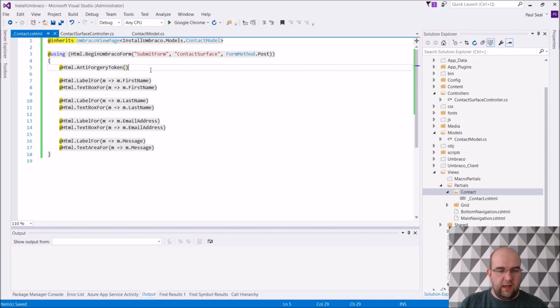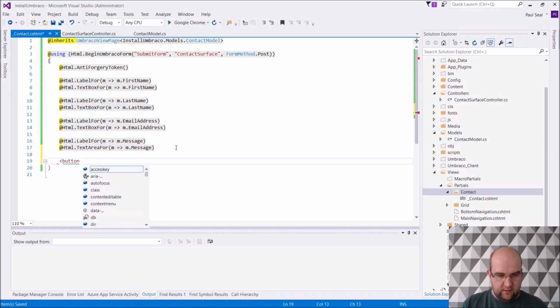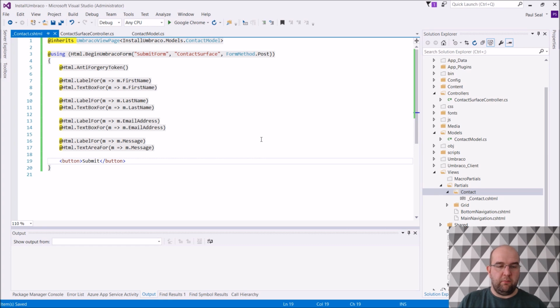So we've got that on there. That should now create the HTML form for us. Oh, one thing we do need is a button to submit the form. So if I just quickly put a button on there, for now, that can be it. We just need something to submit the form.